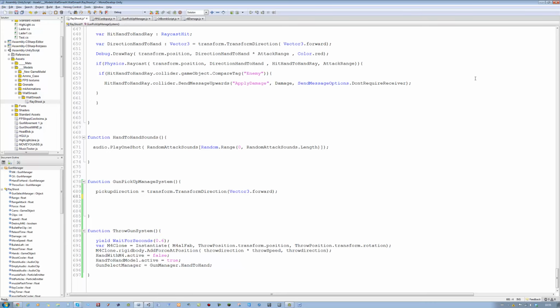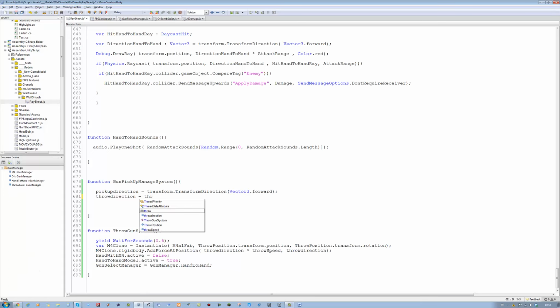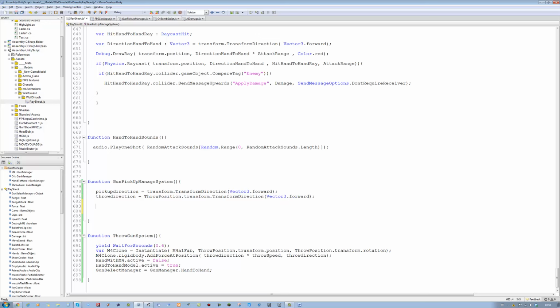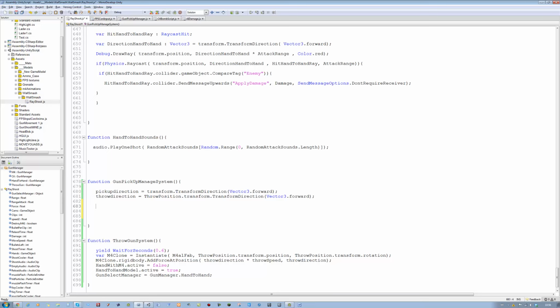And let's make the direction for the throw direction. So throw direction is going to be equal to throw position dot transform direction, open bracket, close bracket, vector 3 forward dot forward. Save that. Alright, now that we've done that, let's make the hit variable.